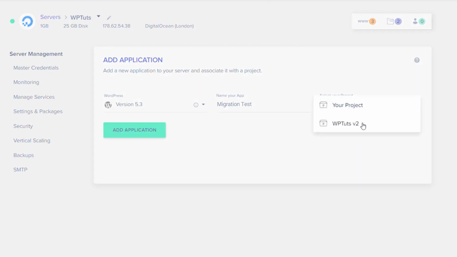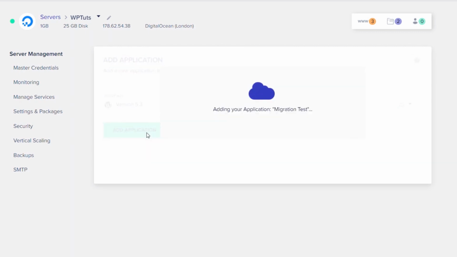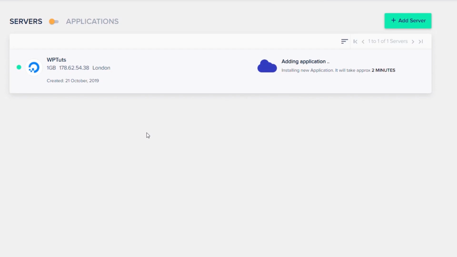So what we're going to do is expand that out, and you can see I've got your project and WPTuts v2. We're going to just put this into your project. So we've done the basics. We've said what we want to do. We now need to add that application. So we click on that and it says that's adding an application to our actual account.